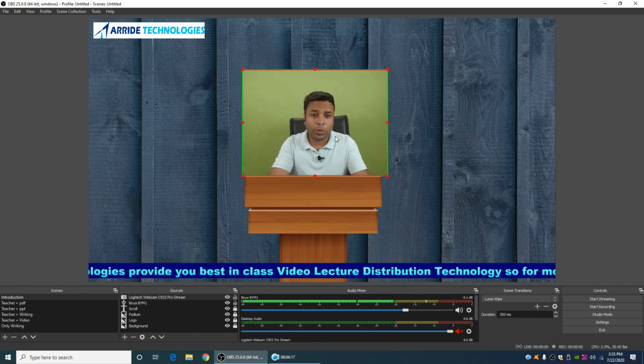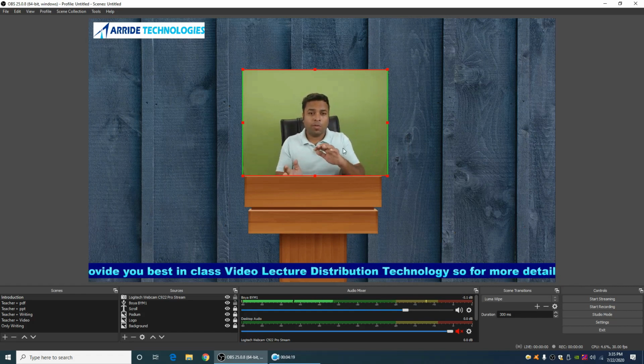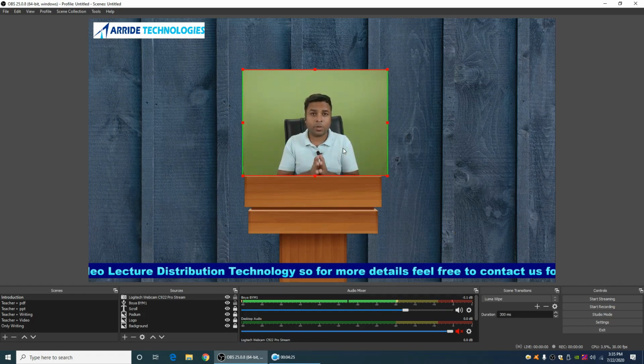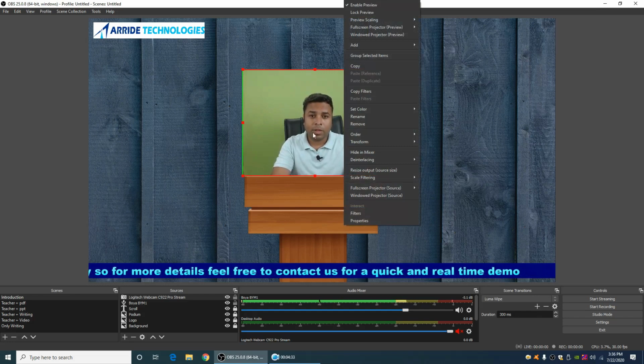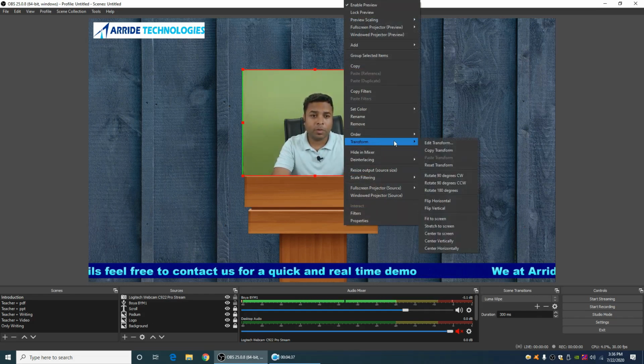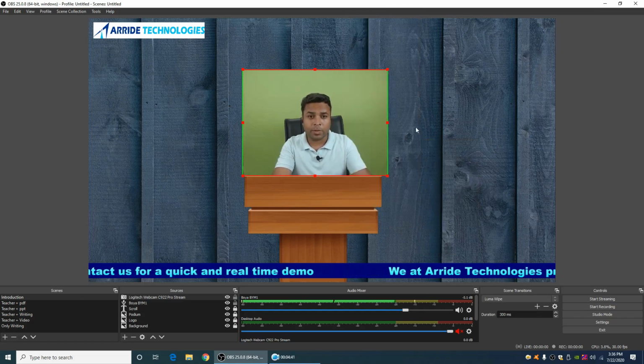This is another option you have, if you want to flip your own image. Some teachers want this side, some want to flip it and keep it. So it's all up to you. To select this, you have to click on this Logitech web camera, then go to transform and click on flip horizontal. I hope you've understood this.